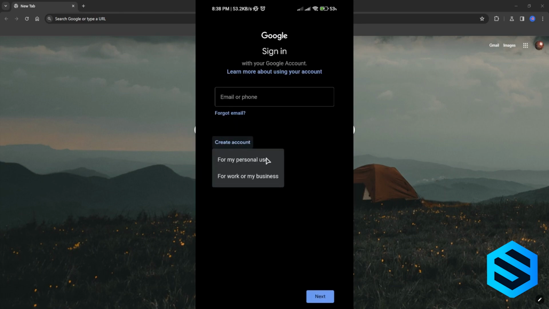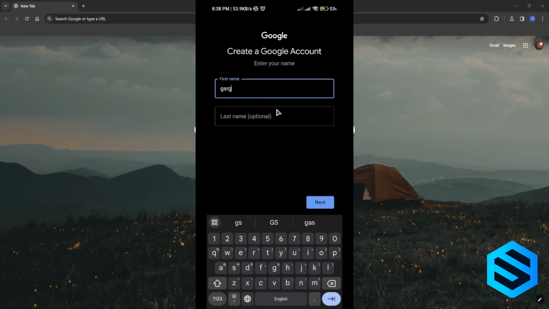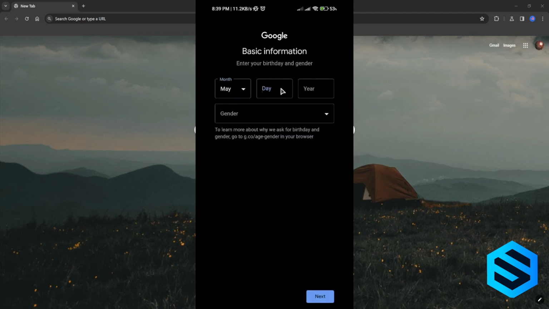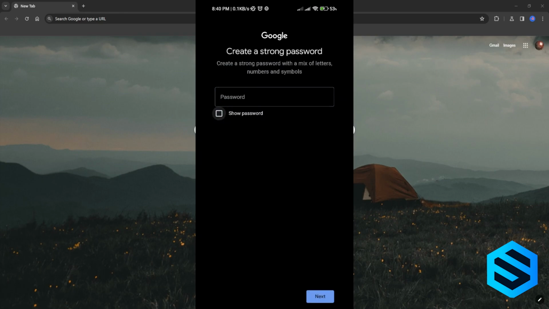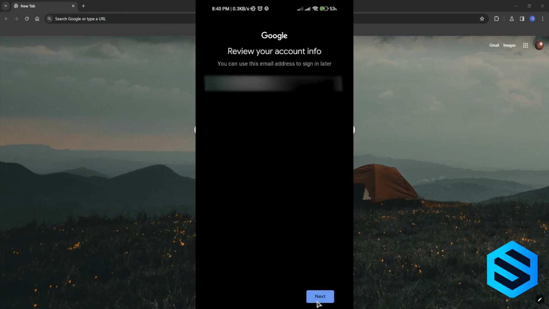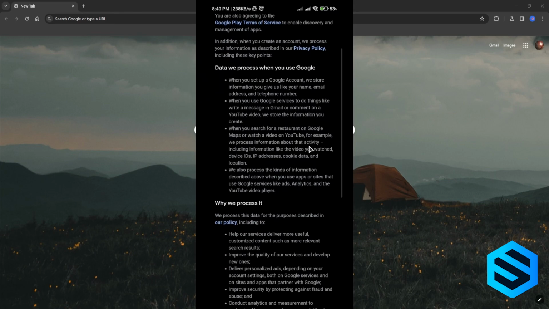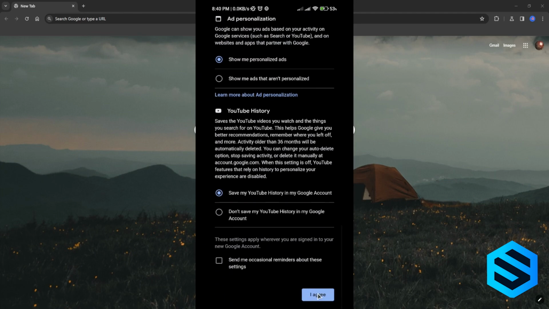Press this button for my personal use or for the business, depending on who you are. All right, your name, second name, dates. From here choose the kind of email name that you want. All right, now input the password. So let me input my password. Next. So privacy and terms, scroll down, then press on I agree.